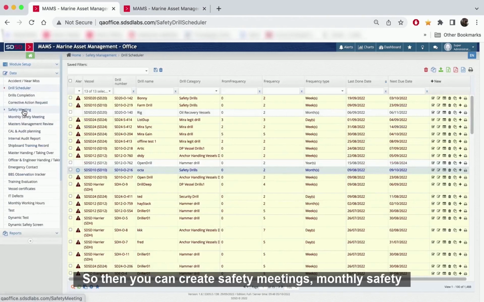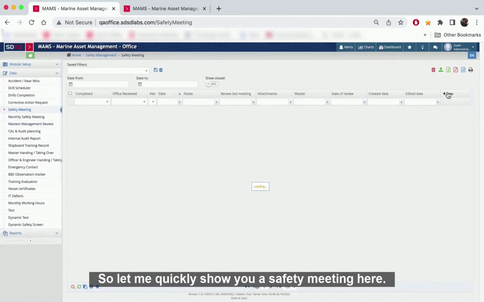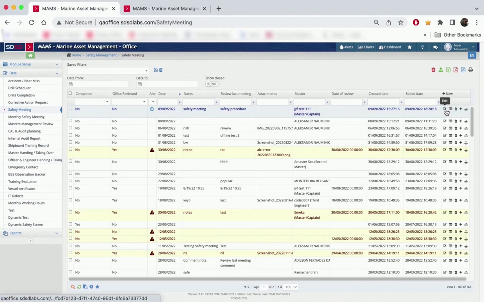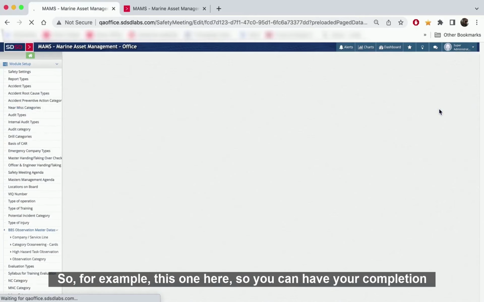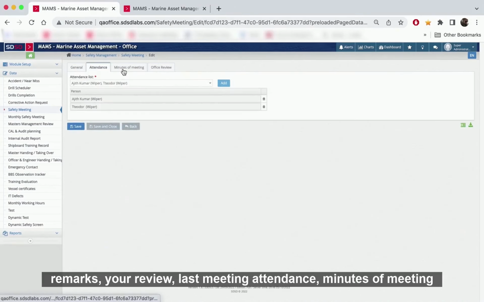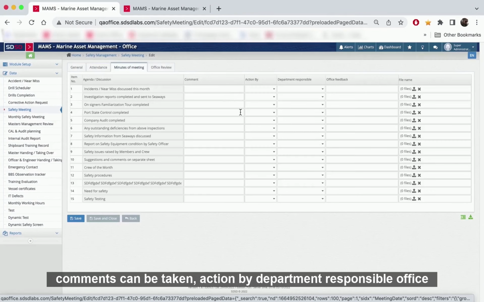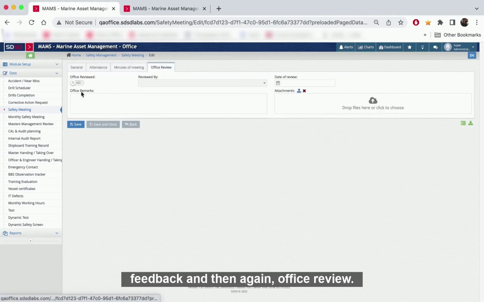Then you can create safety meetings, monthly safety meetings. So let me quickly show you a safety meeting here. So for example, this one here. So you can have your completion remarks, your review of the last meeting, attendance, minutes of meeting, comments can be taken, action by department responsible, office feedback, and then again office review.